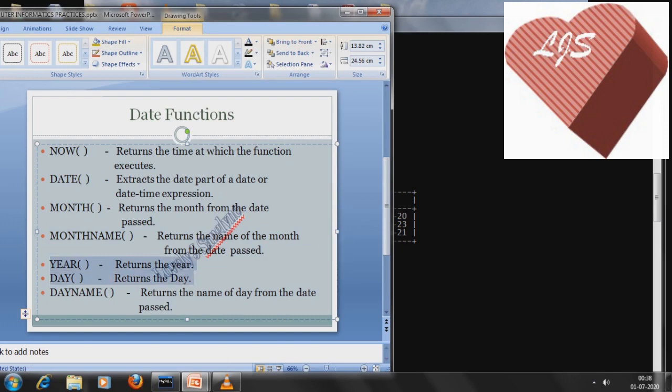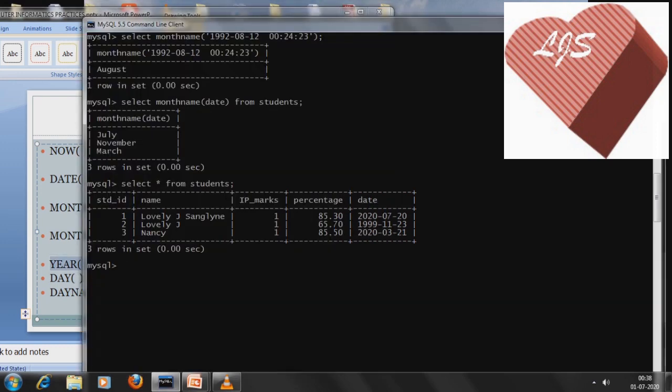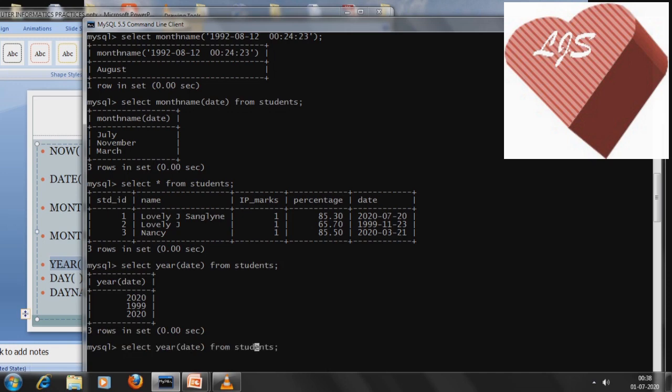Next is for the year. If you want to return the year, you can use the year function. Let me show you how to use the year function. All these are similar, so if you have learned one, it will be easy for you to learn the rest. See, it's similar, just write year. Here instead of the date or the time or the month, it is displaying the year. The year according to that date in the student table, we have 2020, 1999 and 20.